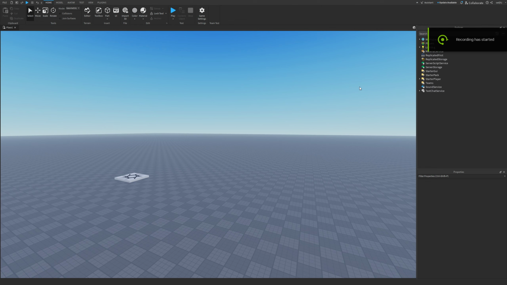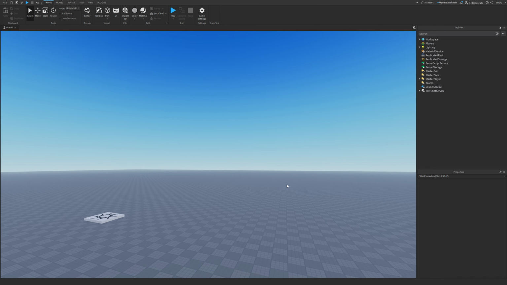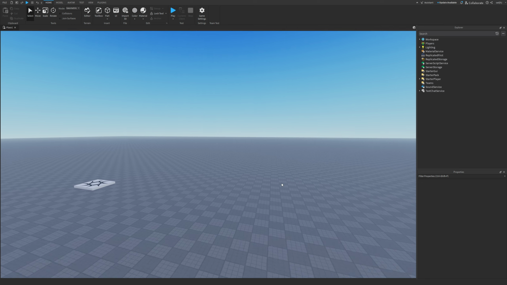Hey guys, I'm here to do a quick tutorial on how to make a simple firecracker. Let me pause the music, okay? I'm tired, okay? So this firecracker is gonna be super simple.